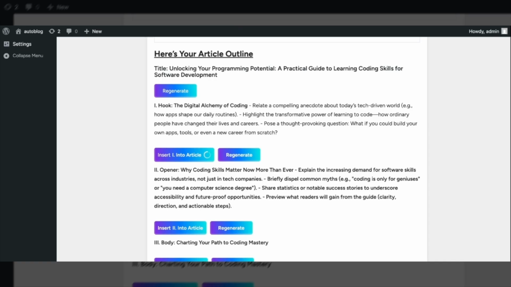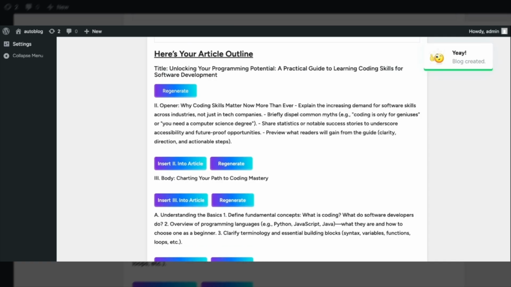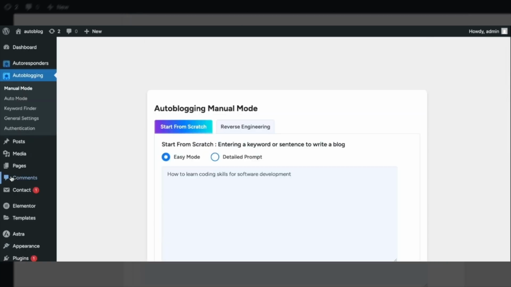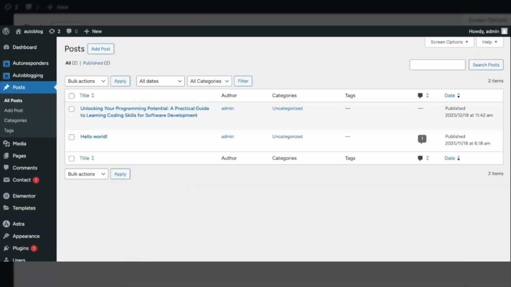In this, you do not need to manually put the content into your blog post. It will automatically generate a blog post that you can view from the post option here. Let's check out how it will look. You can see the post has been generated with the title that we have checked, and you can edit this post.